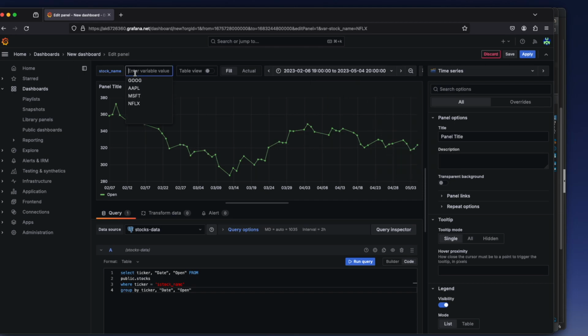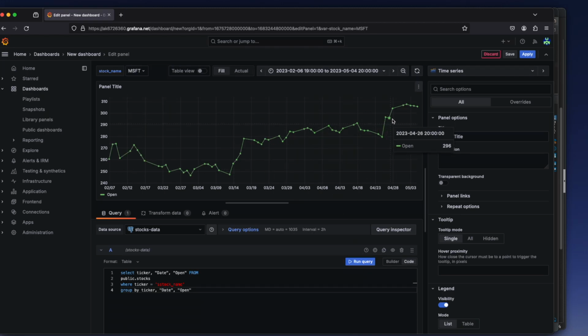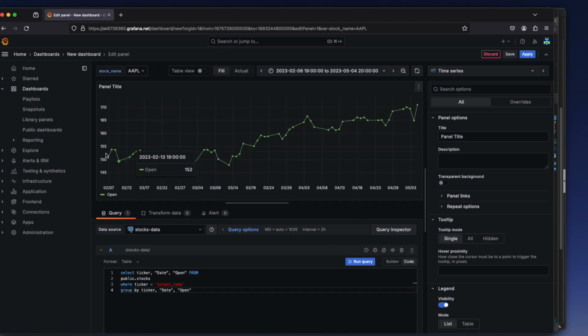Here it's Netflix. Let's see how Google did. Microsoft, and run query. Yeah, here you go. And then let's see for MSFT, run query. That's how it did. Let's see Apple. So that's how it did.